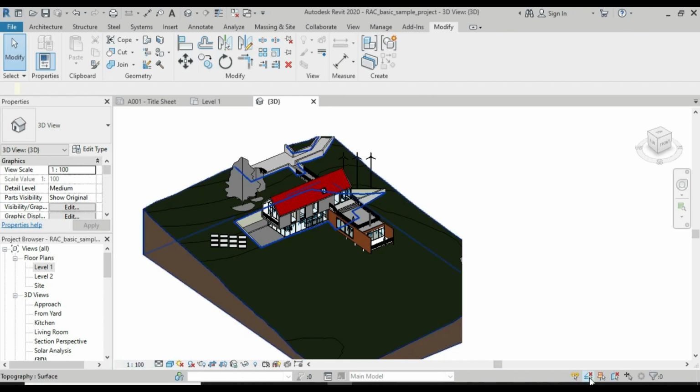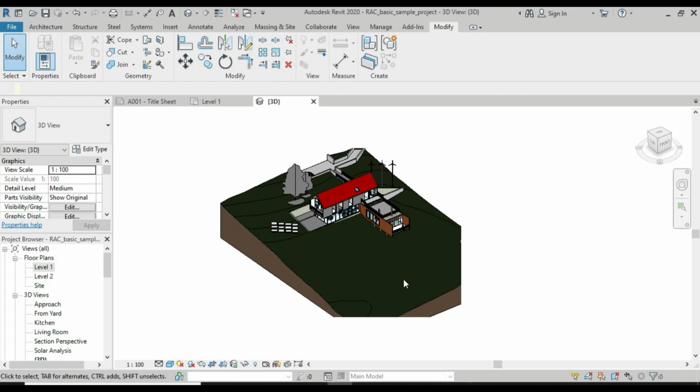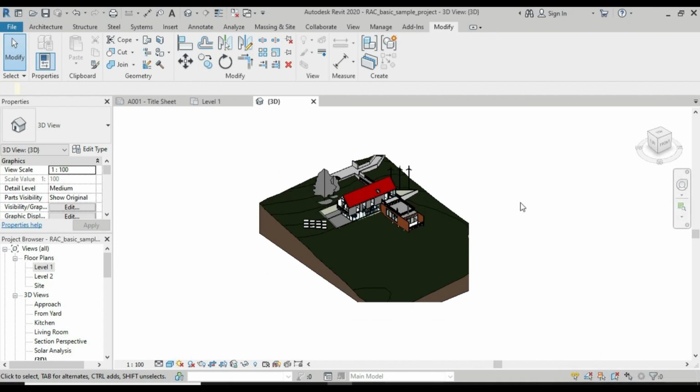Then, may mga other icons pa dyan. So, later on, while we are doing our activities or ongoing with our class, madidiscuss at madadaanan din natin yung mga nasa status bar na yan. So, for the meantime, we are just familiarizing ourselves with the user interface of Revit. So, yan. So, that's it for the introduction to Revit.